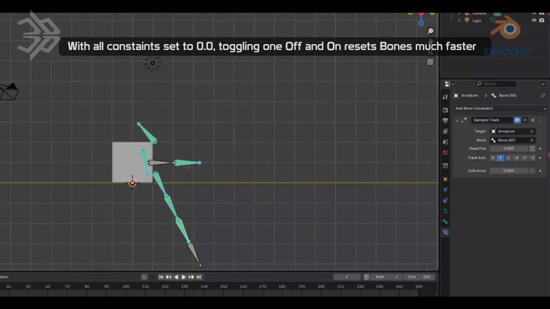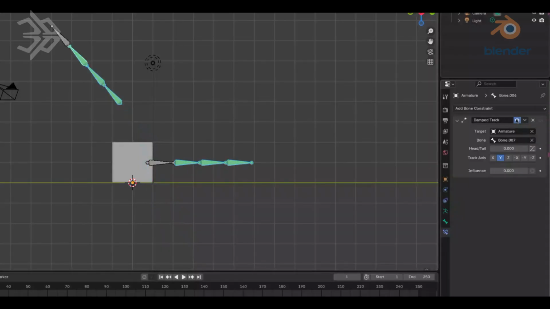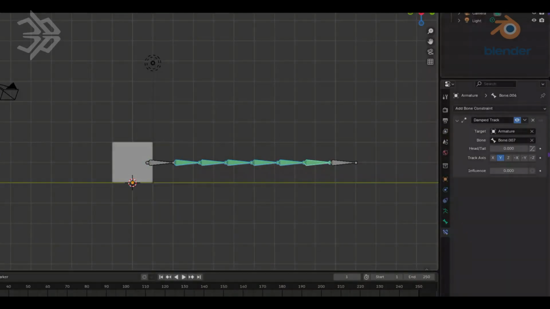I plan on doing a little more experimentation to try to find the ideal method of resetting it, but those two methods seem to work well enough for now.